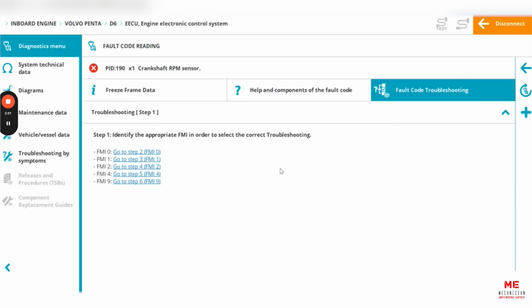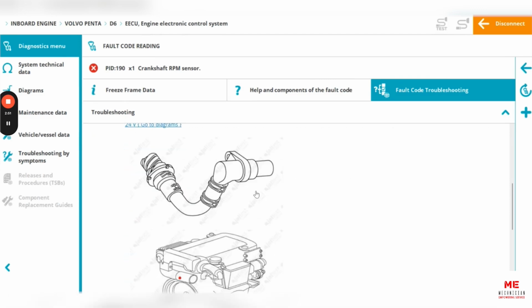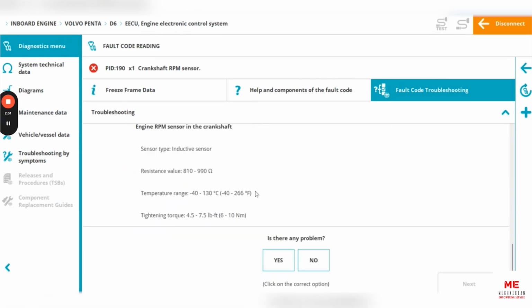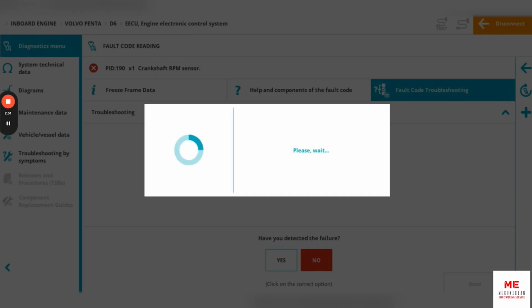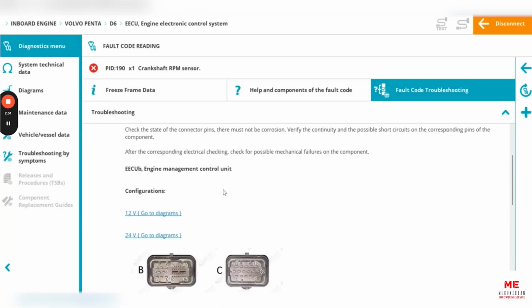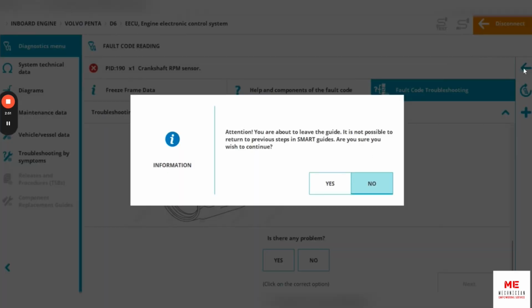Identify the appropriate FMI, whatever, right? So check the crankshaft revolution sensor. And give us some steps here. Is there still a problem? Yes, there's a problem. Absolutely, we got a problem. Here's some valid data. Check the revolution sensor. Troubleshooting guide for me. Did you detect it? No, I didn't. Right, so on and so forth. So check the control units, and so on. So it'll take us through little troubleshooting steps to try to help you get through it.